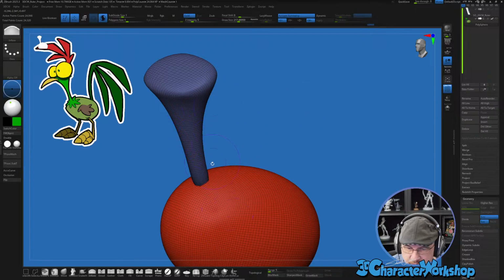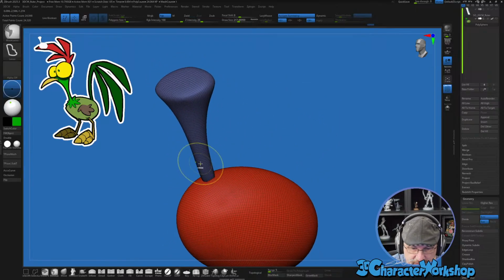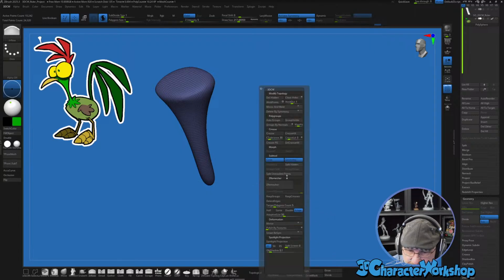I think I'm going to go ahead and split this off so I can work with it separately. So I'm going to hide the body and then say split hidden.